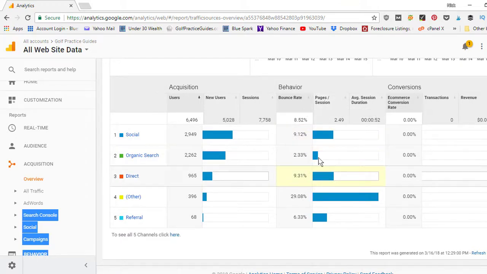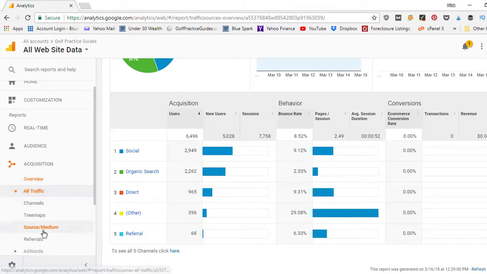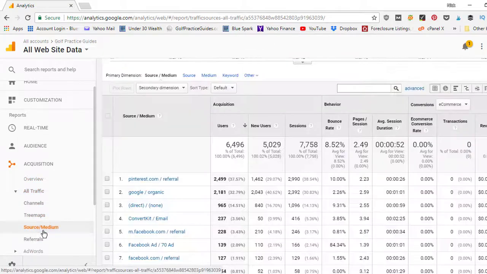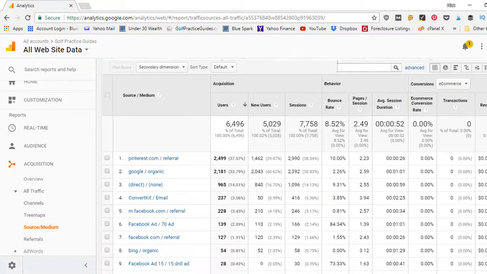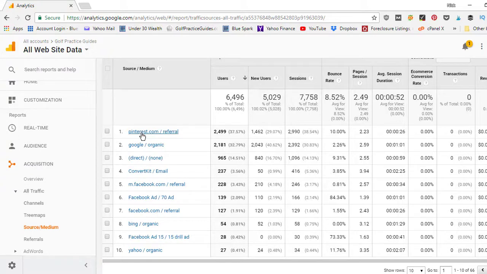So different sources of traffic, you might see different behavioral patterns coming from those sources of traffic that is important to analyze. But we want to go here under all traffic and we want to go to sources/medium. Again, this will break it down more specific for you. So I can see in the last several days, a lot of that traffic's coming from Pinterest and Google. Those are my two main drivers here. We've got direct as well. Almost 1,000 users came direct.